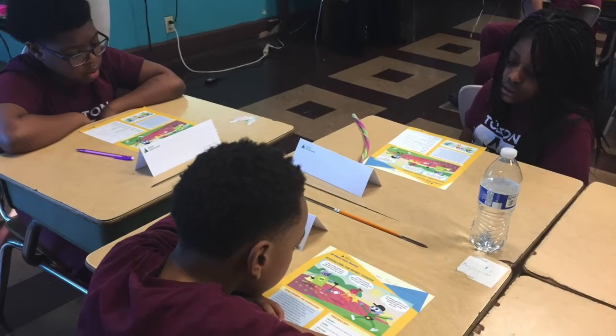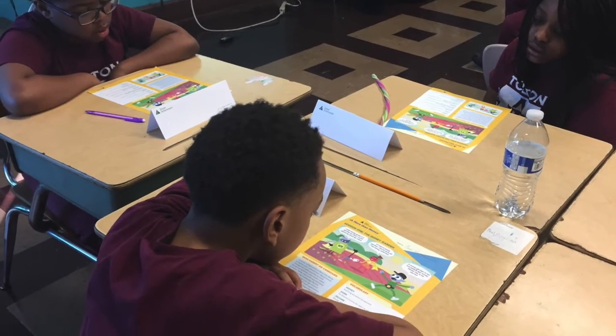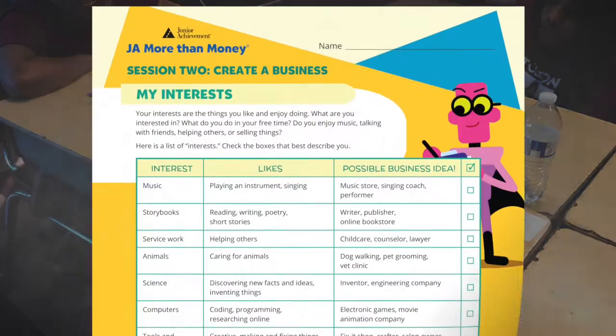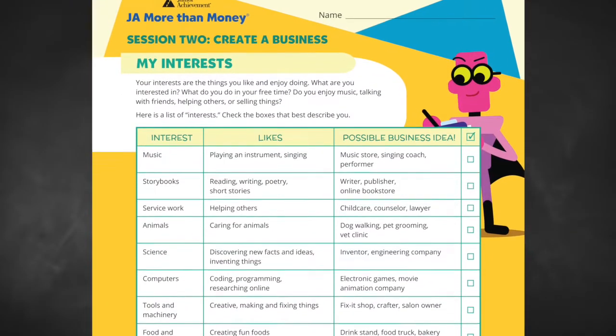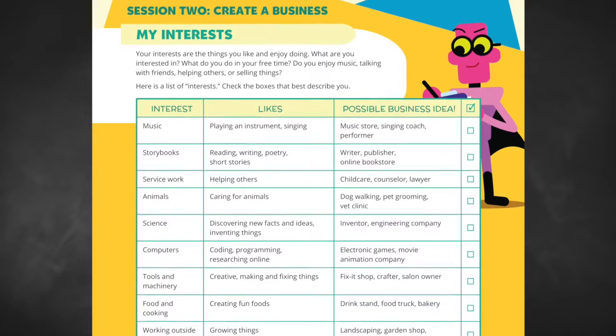Then direct students' attention back to their My Interest sheets. Ask them to think of a small business they might like to create based on their abilities and interests, and invite them to write it in the space provided.